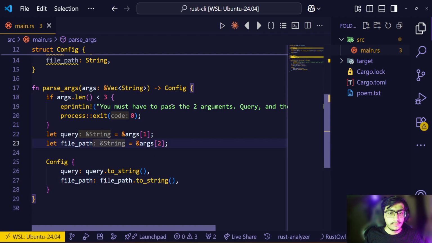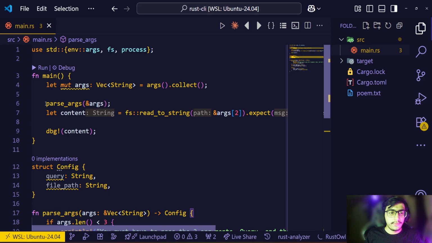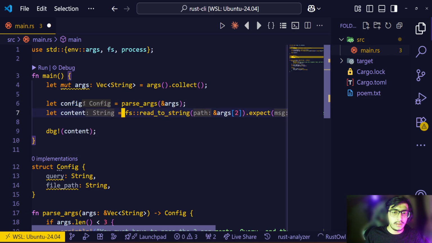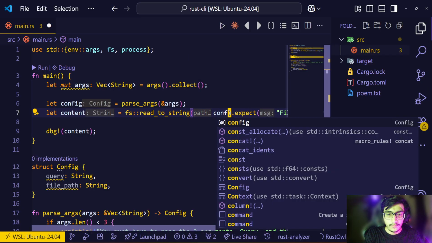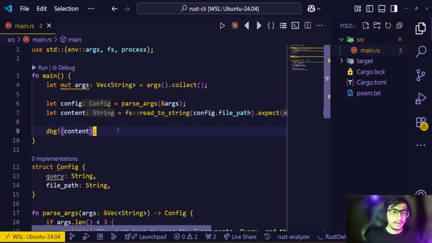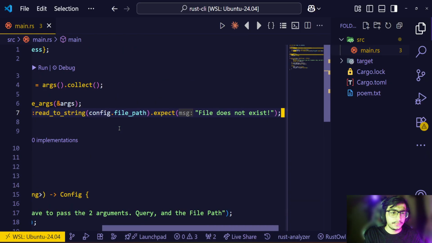Let's just save it and then return the arguments. Now we will have config. So let's just do one thing. Config equals to, and then let's just pass the config dot file path. Save it, and then the first argument will be okay. So right now we don't want the first argument, query.